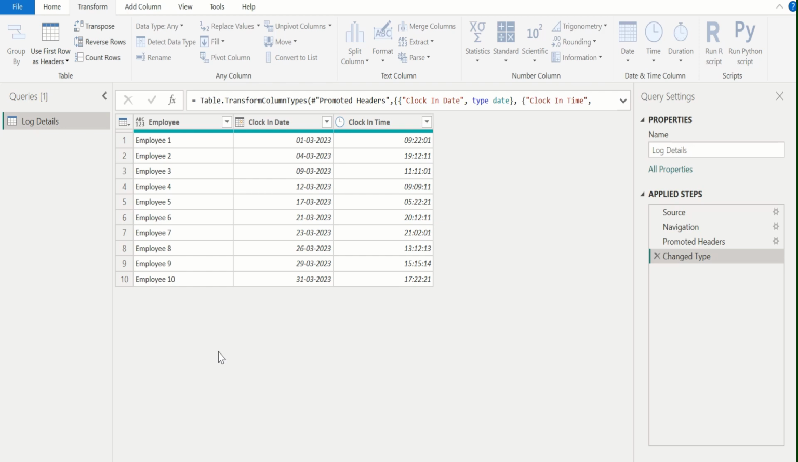In this video, let's see how to combine date column and time column in Power BI Power Query Editor. In this sample table log details, we have three columns. First column contains the employee details. Second column contains the clock-in date details. Third column contains the clock-in time details. By combining these two columns, we need to create another new column with date and time details.